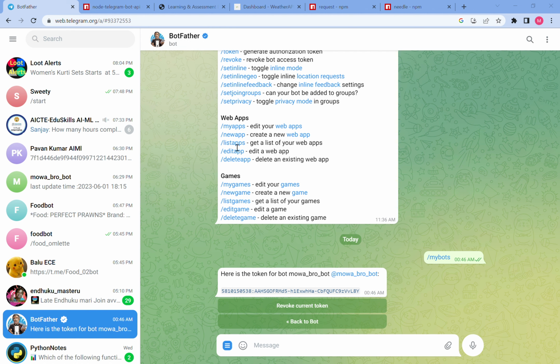The bot.on is a function. This has two parameters. One is the message, and the other parameter is called the callback function. This message is nothing but the text which is written by the user on the Telegram bot.